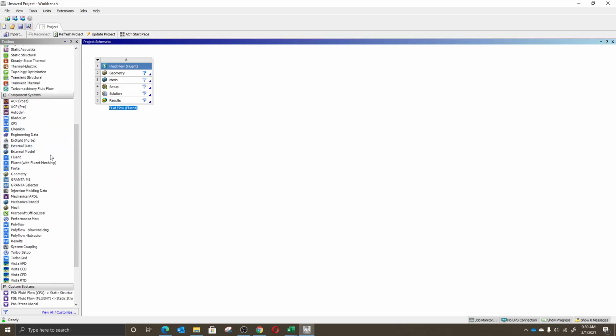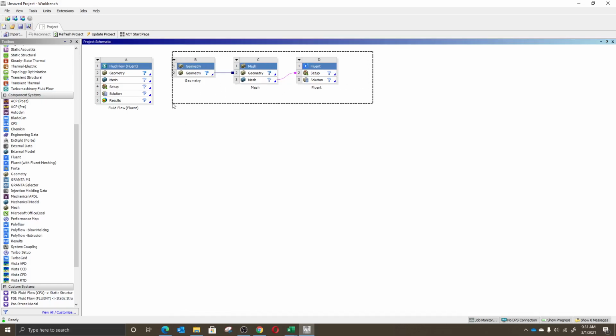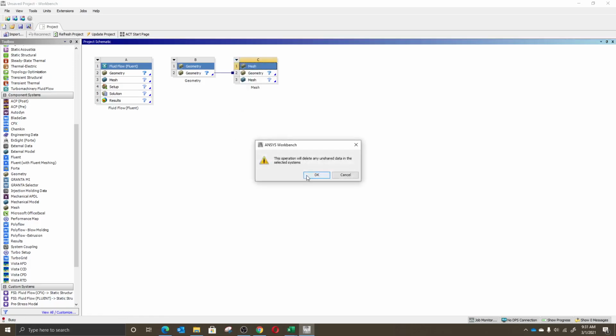We could have done this separately. You could have come to the component systems and then created a geometry, then added a mesh to it, and then added the Fluent analysis on top here. But we already have all of these, so we don't really need to do it separately. I'm just going to delete all of these to avoid any possible confusion. And to delete any module, you can just come here, right click and delete.